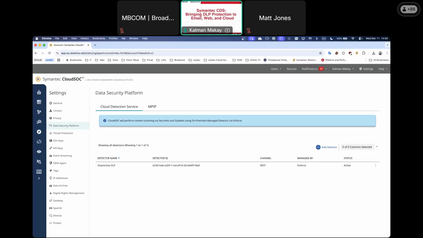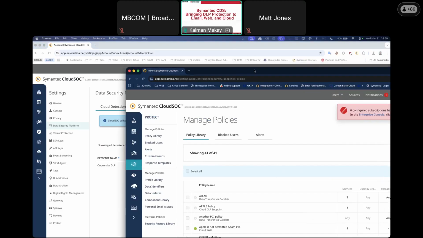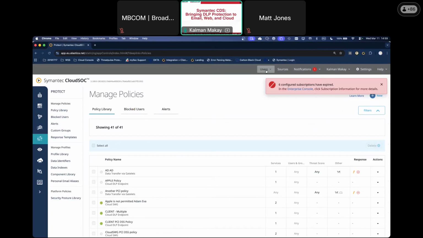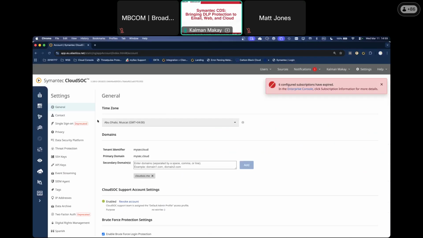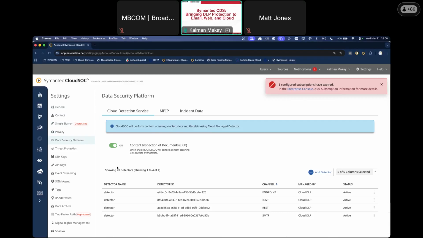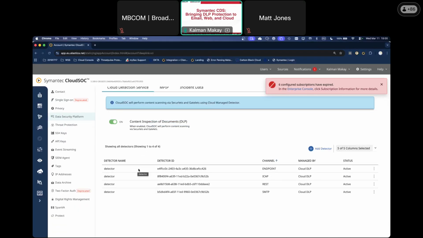I will show you another tenant, which is cloud managed, and here you see the main difference between the solutions. So if I go to the settings, here the license expired. So this is what you see if the license is not renewed in time. And if I go to the data security platform, then you will see that instead of the M4 server integration, I have an endpoint, ICAP, REST API, and SMTP CDS. So all types of the CDS are here.